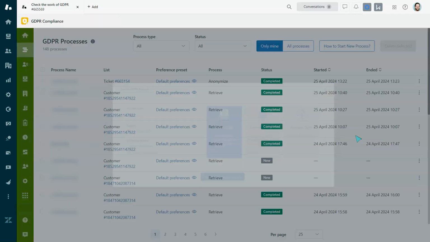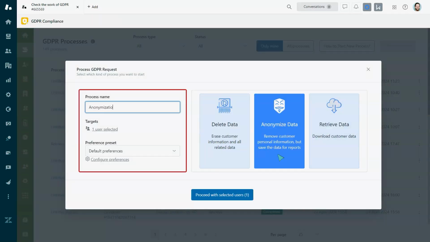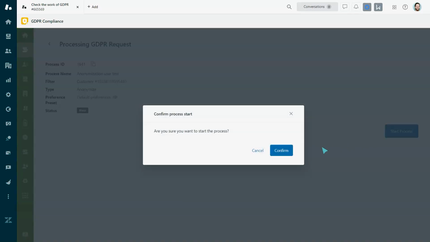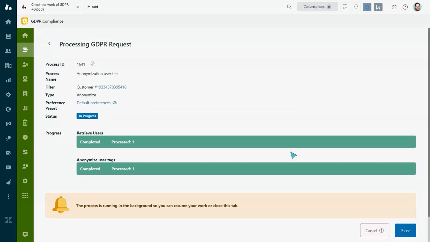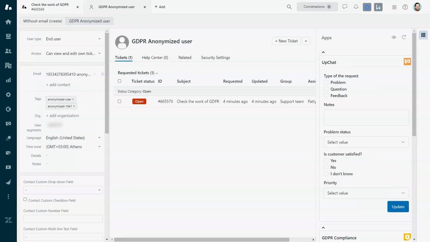In a new modal window, choose the necessary process, give it a name, and select the preference preset. Then click Proceed with selected users. Start the process and confirm. When it's completed, click on the customer's ID number and you'll see the profile with an anonymized GDPR username.